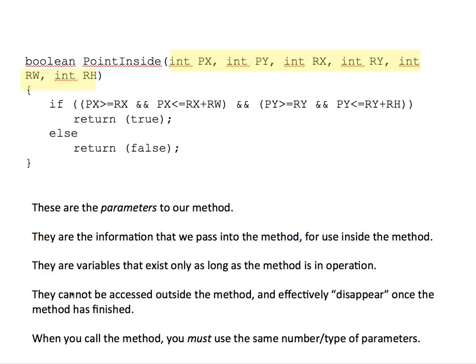And these are the parameters, the information that we pass into the function. As we said earlier, they only exist so long as the function is being used. They disappear when the function completes. They're local to that particular function. So when you call a function, you must give it precisely the parameters that it's expecting, the right number of inputs of the right type in the right order, otherwise the system will give you an error. If it's expecting 6 integers, you need to give it 6 integers, no more and no fewer.